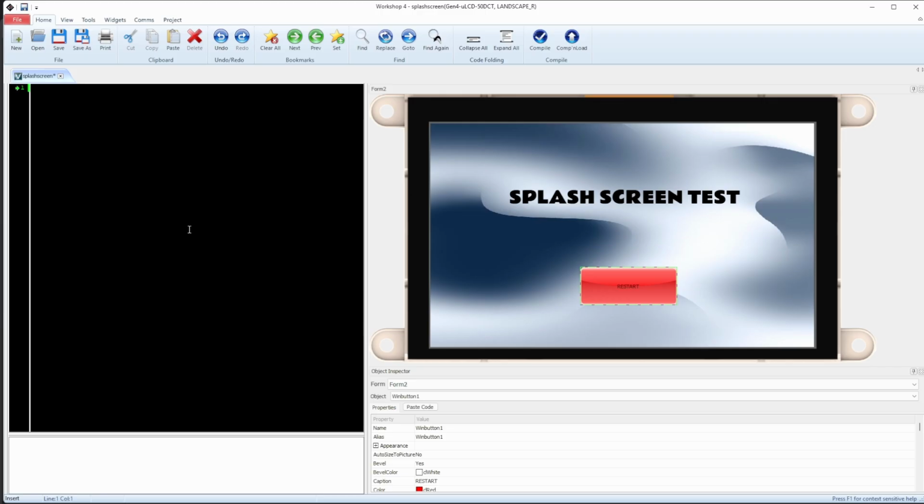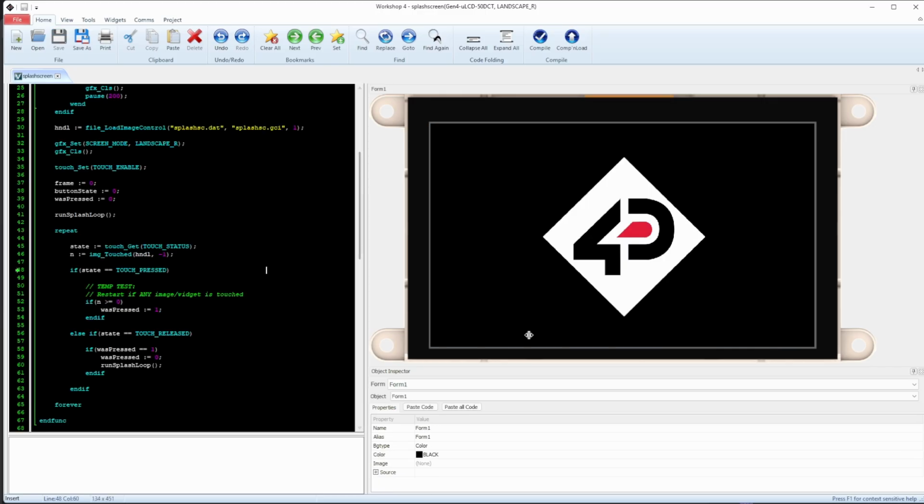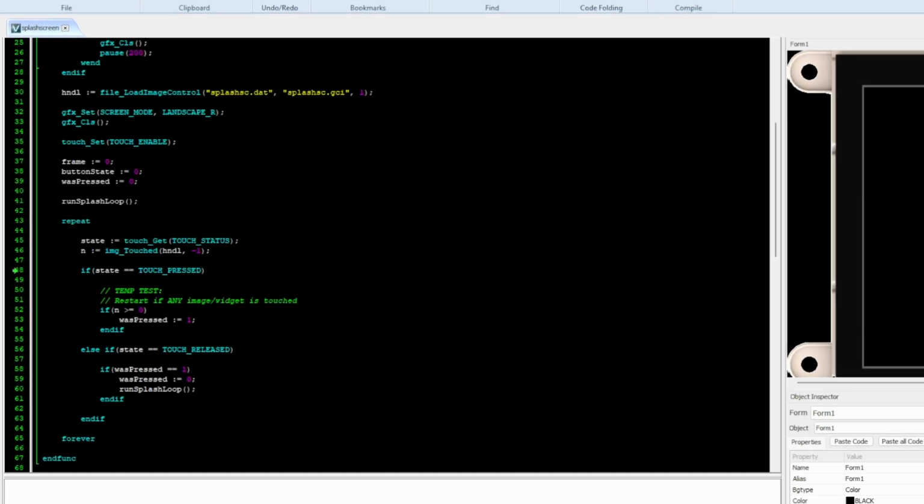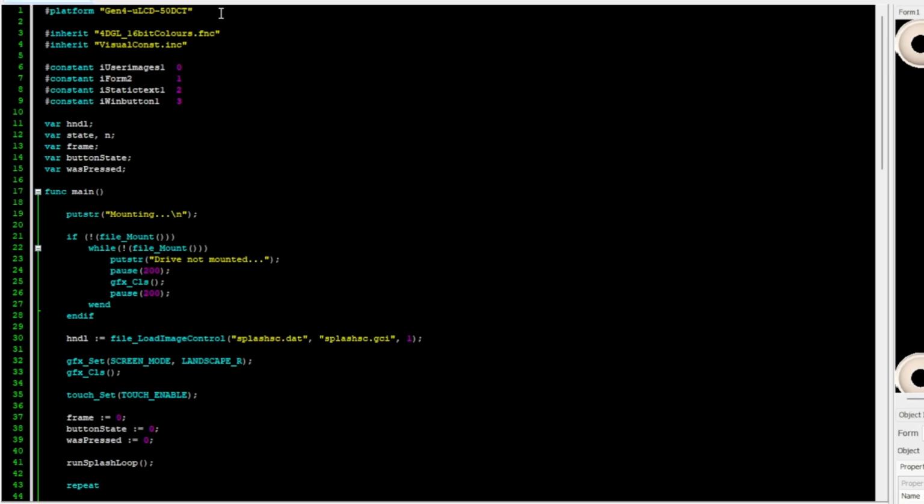I'm going to use this button to restart the entire loop, so when it is pressed, the program can start again and we can test that it's working without any problems. So that's all of the setup for the widgets and graphic assets of this program. Let's quickly run through the code so I can show you how the splash screen works. At the top, we're using the Gen 4 ULCD 5.0 DCT platform, and then I'm doing the standard setup such as inheriting the color library, mounting the SD card, and loading the image control file. After that, I initialize a few variables like frame, button state, and was pressed.